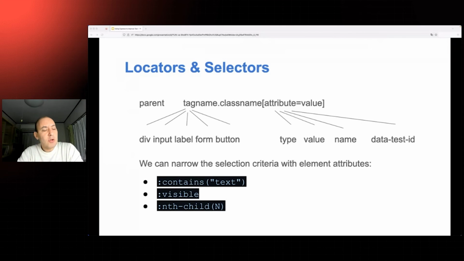In Cypress, of course, we can use lots of different ways to do that. But the very basic way is just passing the tag name, whether it's an input, a button or a form, and then continuing with other attributes like the class name or some additional attributes.